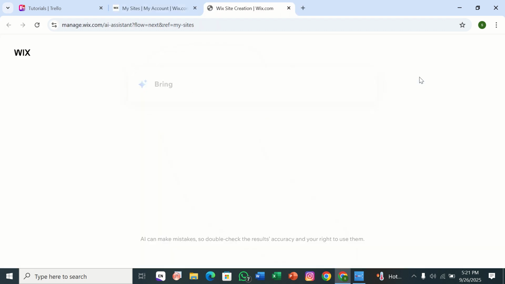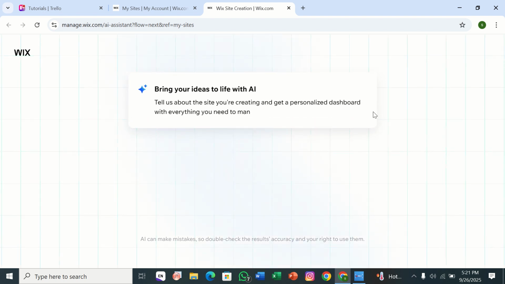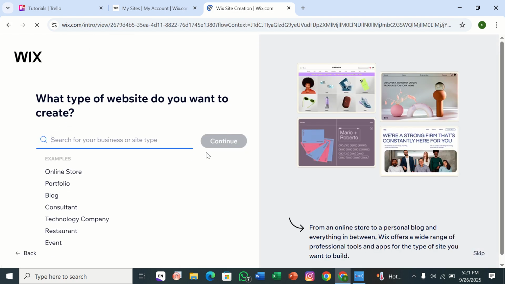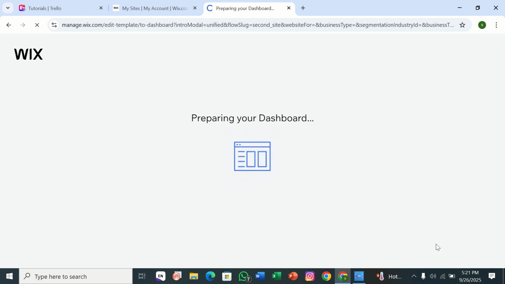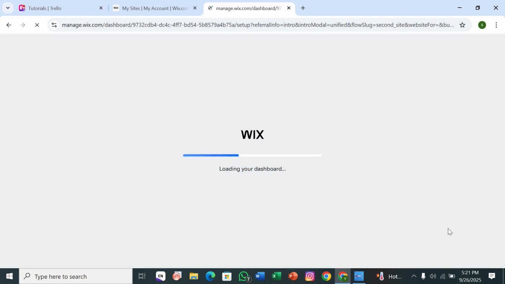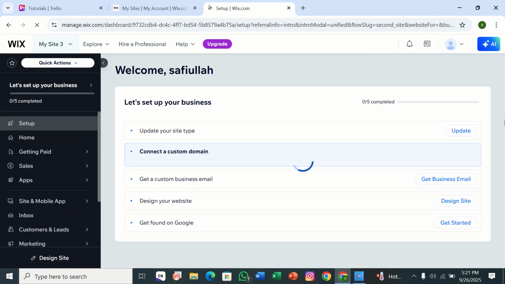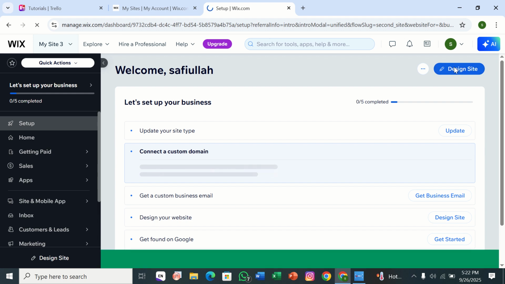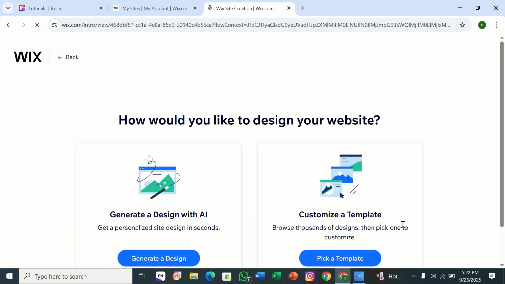You see, I'm going to quickly create a site set up without chat, and I'm going to skip all these options, but you can edit these options according to your preference. And it is going to load my dashboard. After that, I'm going to move to my design side and skip all the things. I'm going to pick a template.